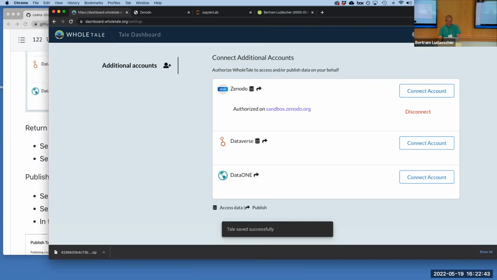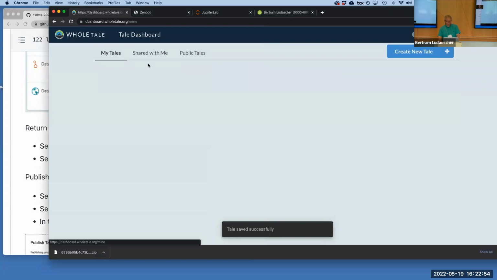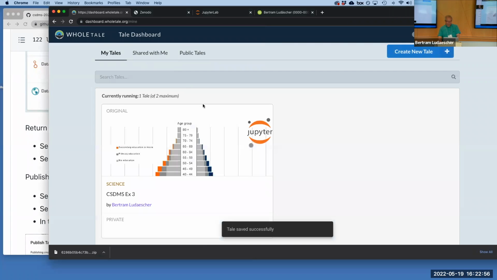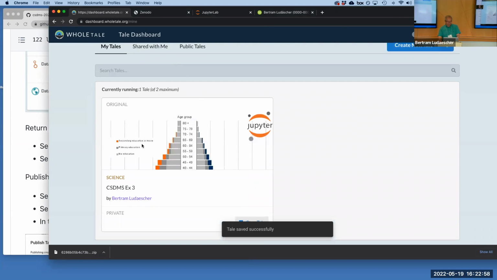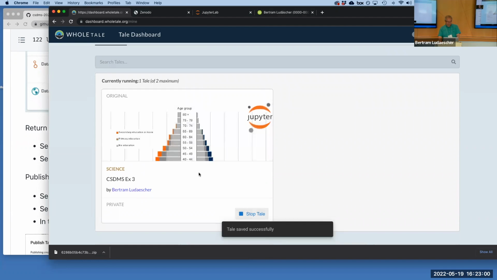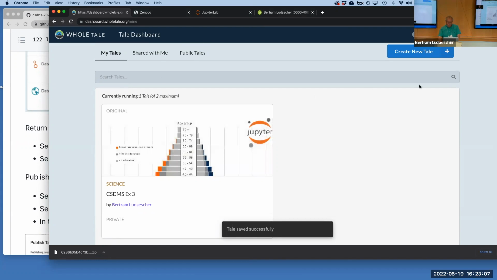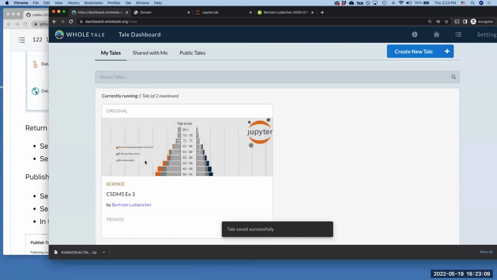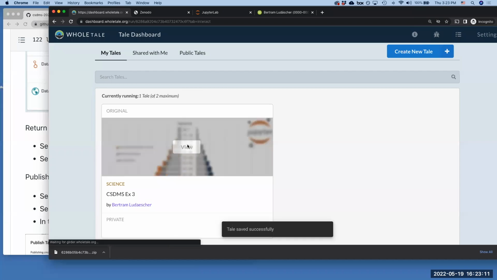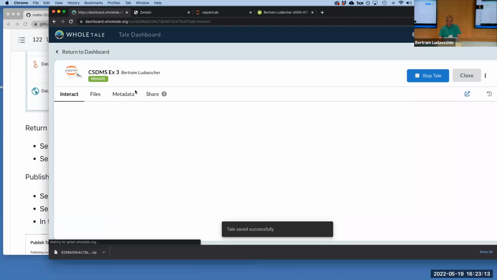Okay. I think we are there. Wait, what? I thought click on the tail dashboard button or there. Yeah. Oh, tail dashboard right here. Okay, my tails. So my tail is running. This is example 3. And now I want to publish it. Right. So click the view button in the middle when you're hovering. Sorry, I need to go into the actual view. Okay.